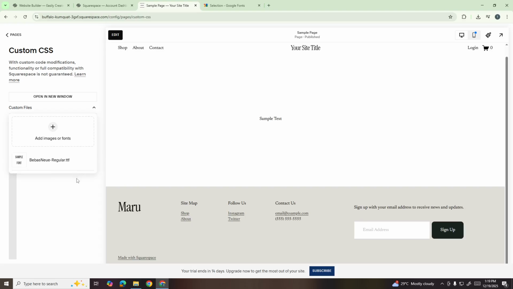Here's where it gets a bit technical, but don't worry, I'll walk you through it. You'll need to use a specific code format to define your custom font. The code structure uses the @font-face rule. Now we need to change the name in the code to match the actual name of your font. To do this, go back to Custom Files and copy the exact name of the font you just uploaded. Paste that name into the appropriate spot in your code.